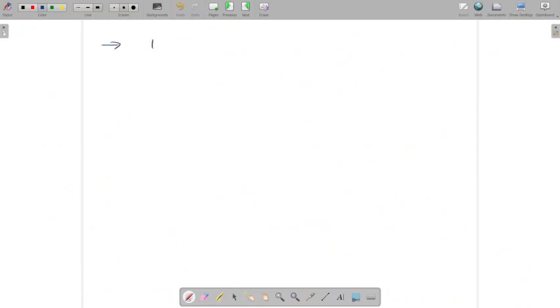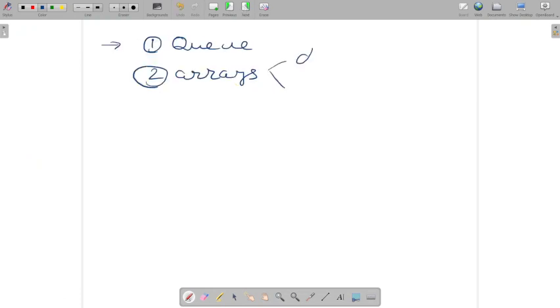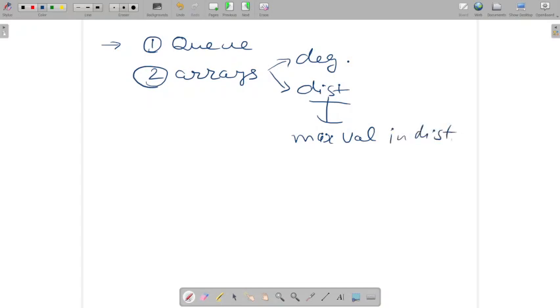Three data structures will be used. One will be the queue, and second will be two arrays. One will be your degree array. And the second array that will be used is distances. At last, you will return the maximum value in distances. That will represent the minimum time required to complete all the courses.